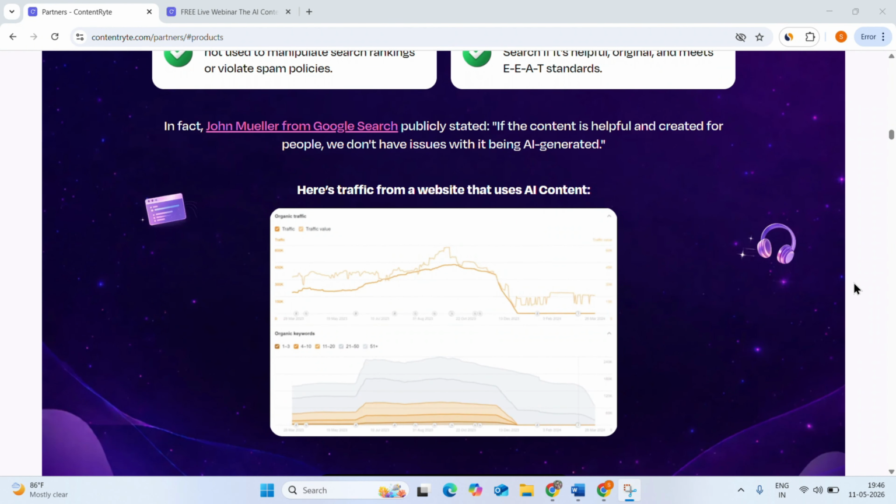Big companies and authority websites are already using AI to scale their content production. They're publishing hundreds of articles and dominating search results because they combine AI with proper SEO strategies. Even individual bloggers and affiliate marketers are building niche sites that generate thousands, sometimes even hundreds of thousands, of visitors every month using AI-assisted content. So the real difference is not AI versus human. It's good content versus bad content.